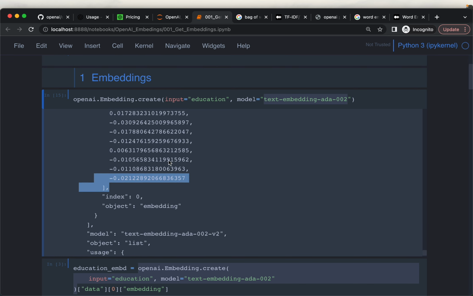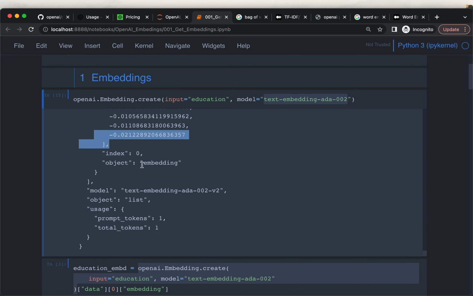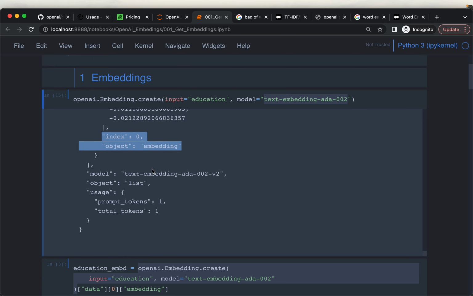Here we also have some more useful information, like what model we have used, and the tokens. The prompt tokens is 1, and the total tokens is also 1, because for embeddings we don't have anything in return. We don't have any return tokens, so only what we supplied is counted towards the prompt tokens, which is also the total tokens.